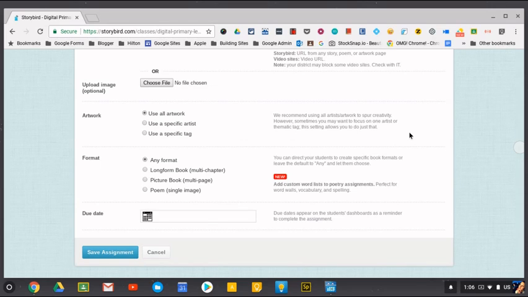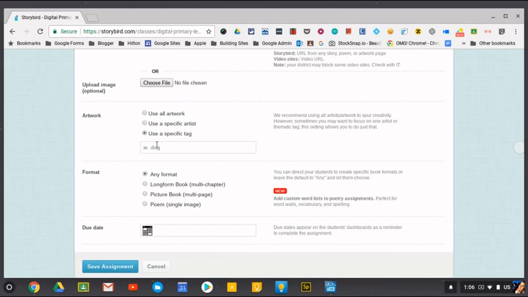Maybe for your first assignment, you say, you're going to use this art pack and you're going to write a poem about something that you're thankful for. So I'm going to actually do that right now for mine, just because I'd like to show you what that looks like. So I'm going to say, if you choose a tag, you'd actually put the tag in, which would be like the search term.